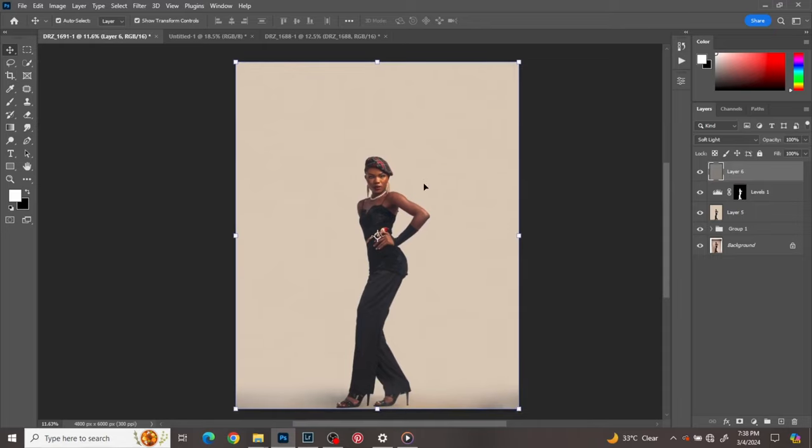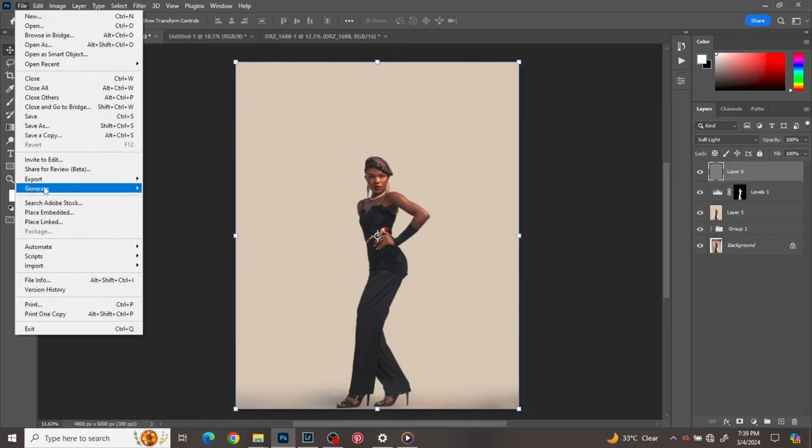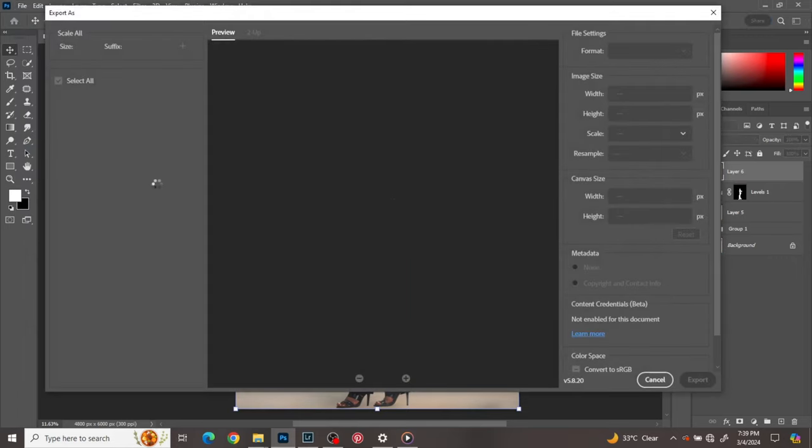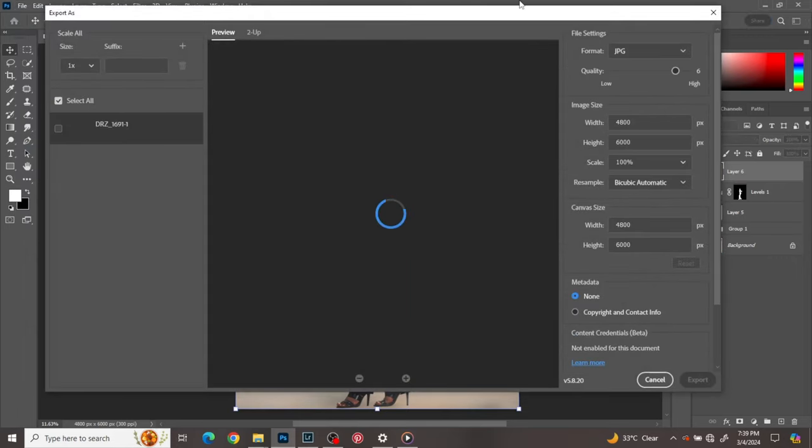The last part is the export. The way you export your image also determines the sharpness of the image after the final exporting. So the last step is going to File and then Export As. On this Export As page, make sure the quality of your image is at the highest for exporting.